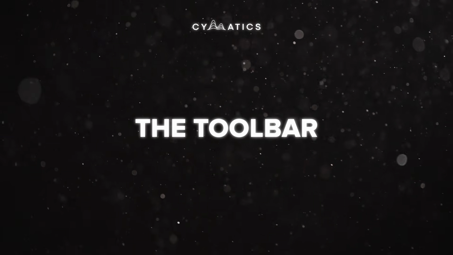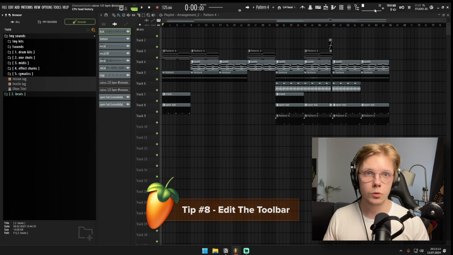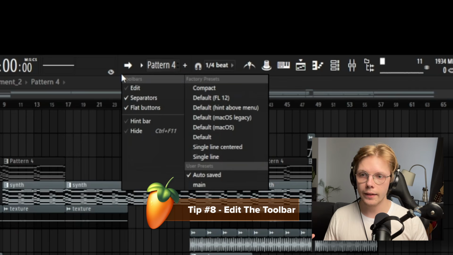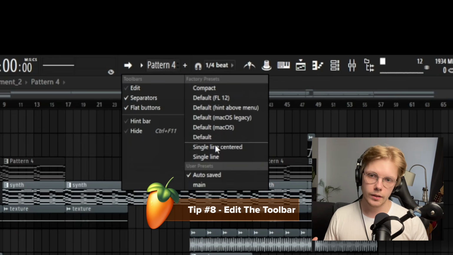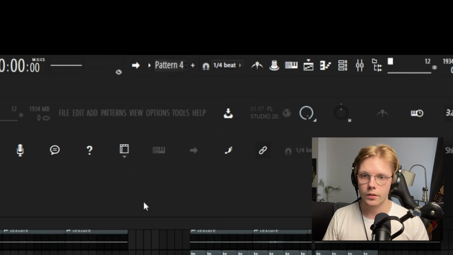The next one is the toolbar on the top right here. It's not something a lot of people talk about. You can customize this toolbar a lot. We do this by right clicking and pressing edit. As you can see, you have already preset some presets here, but first let's go edit. And now as you can see, you have a lot of stuff.